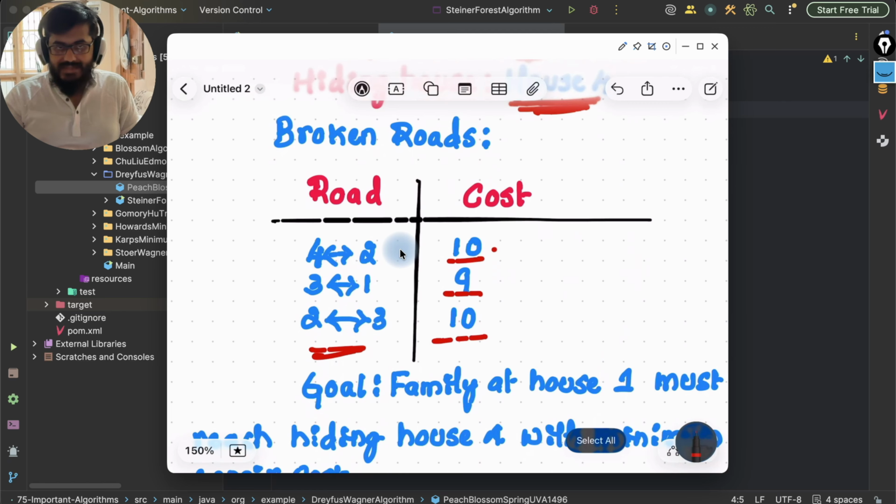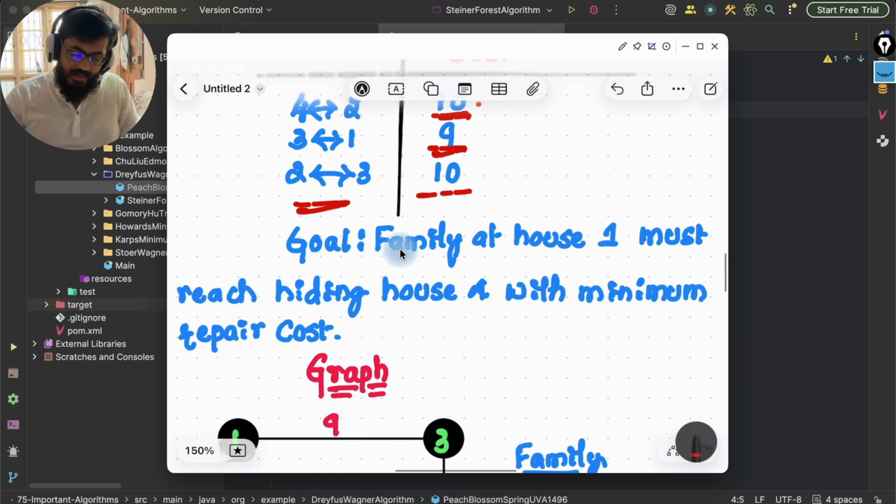As we have considered this one as a graph, usually we call this weights, so this is nothing but cost. Cost is the weight, and the inputs are the broken roads. M is 4 to 2, 3 to 1, and 2 to 3, nothing but the edges for the graph. What is our main goal here? The family at house 1 must reach the hiding house 4 with the minimum repair cost, as per the question.